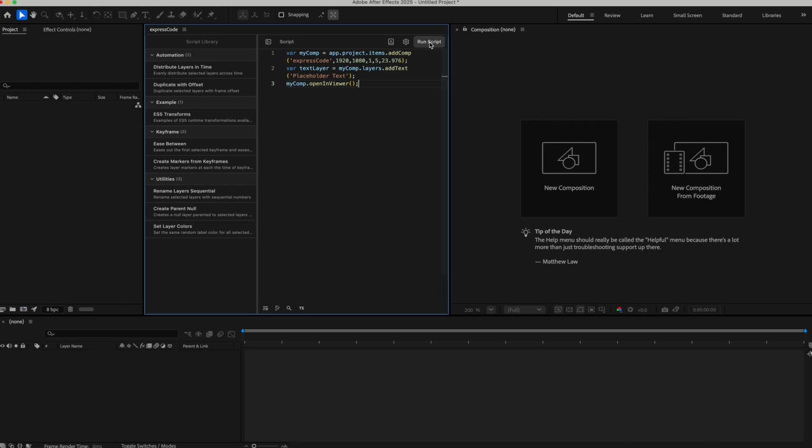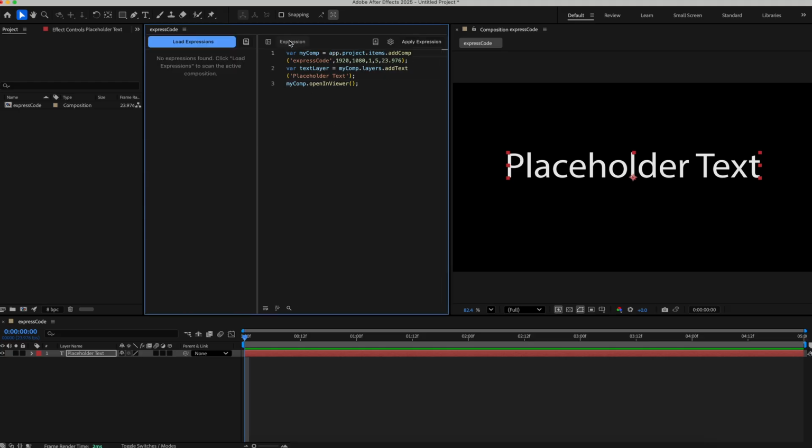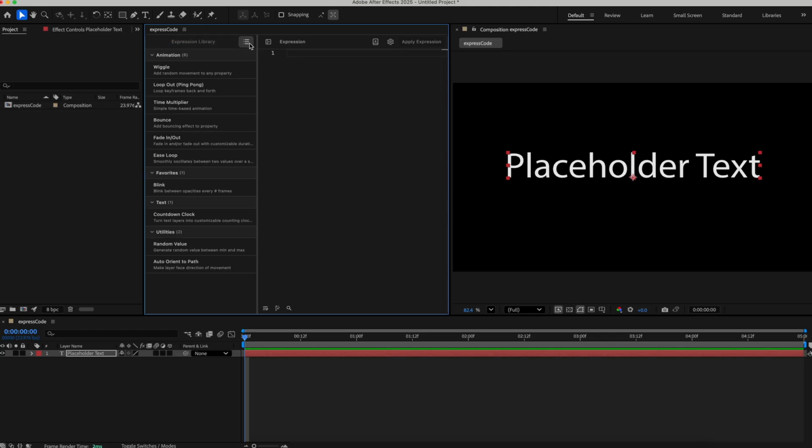So we'll go ahead and run it, and you'll see that we have our comp with a text layer that opens in the viewer. Now we can go ahead and switch back to expression mode since we have a comp to work with using the same button up top. If I click Load Expressions, we still don't see anything because the comp I have doesn't have any expressions in it yet. So let's check out the expressions library. There's a handful of expressions that come with expressCode, but you can edit any of them and save your own expressions so you can customize it however you'd like.